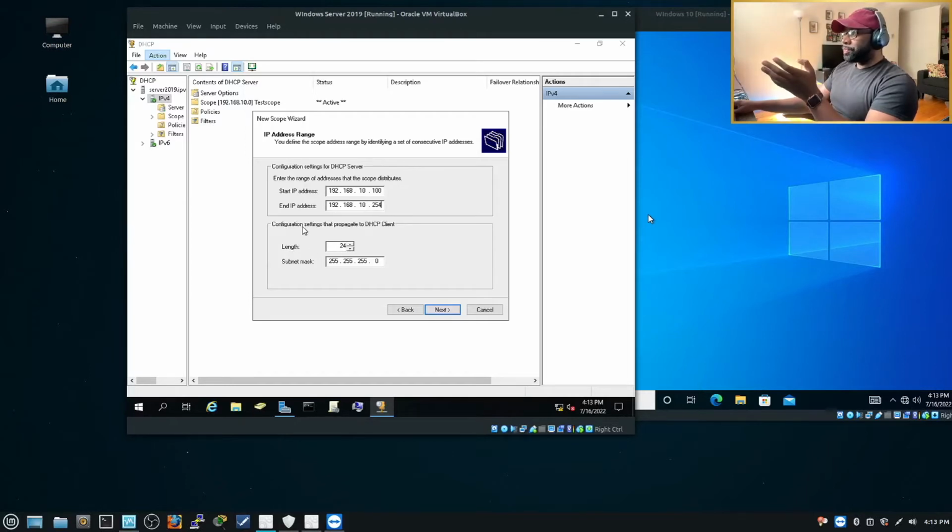It's going to ask you to configure settings that propagate to DHCP clients. It just means right here, set the subnet mask that you want, right? So we have a /24, it's 24 bits. And as you can see, the subnet mask is 255.255.255.0. Click next.